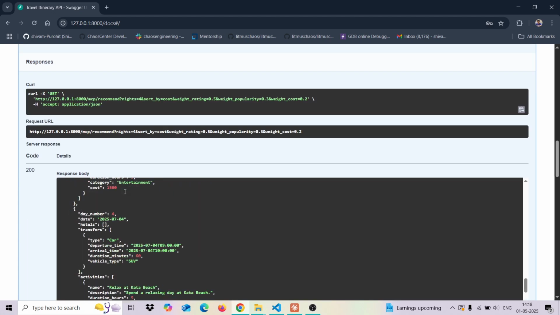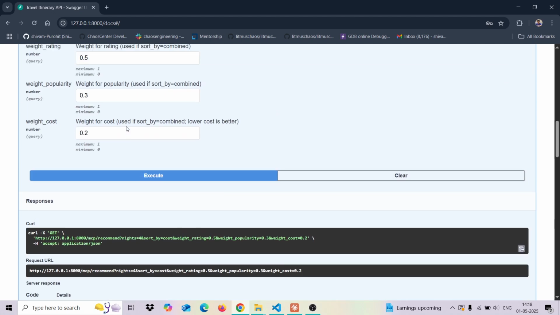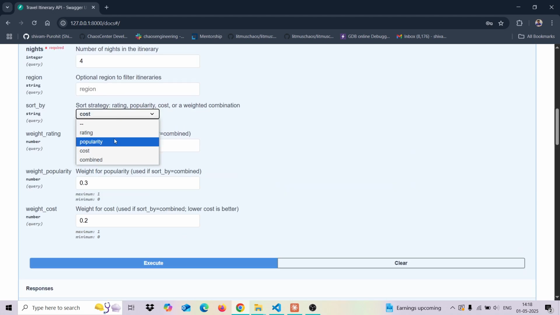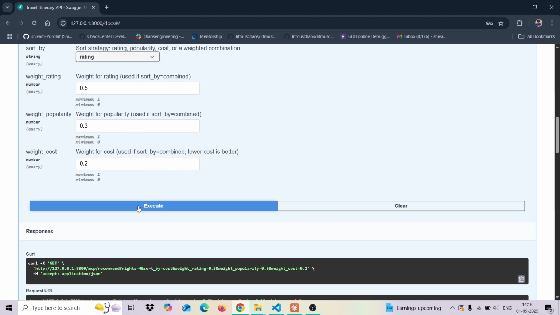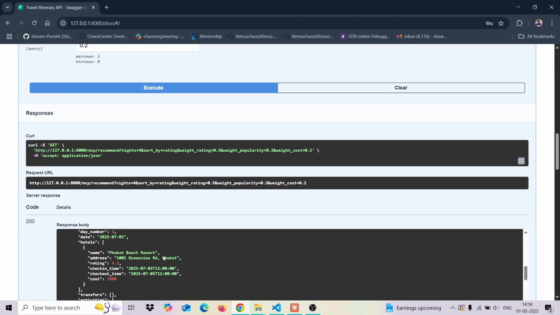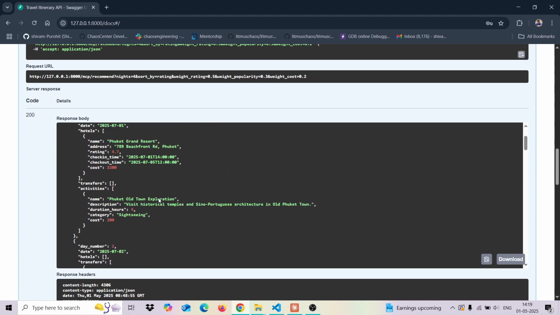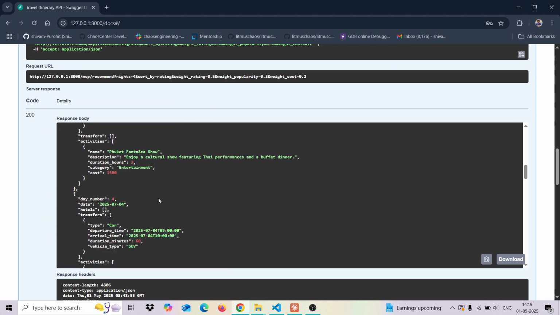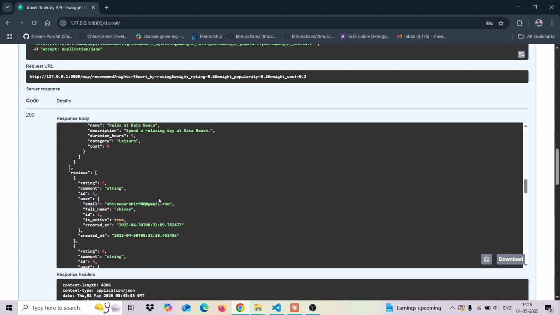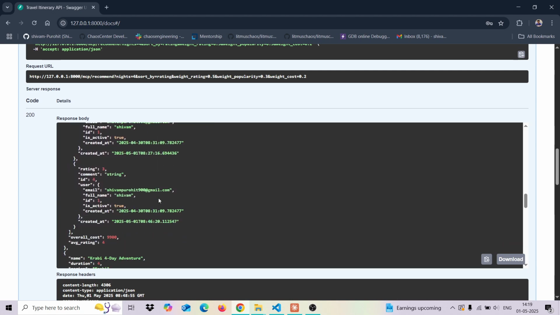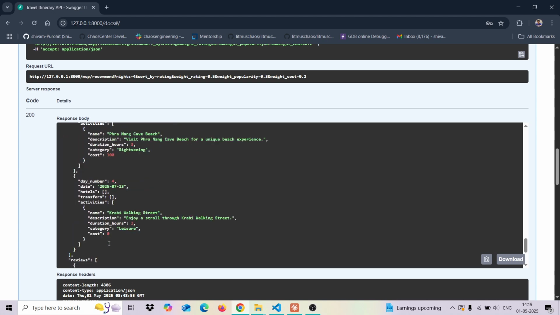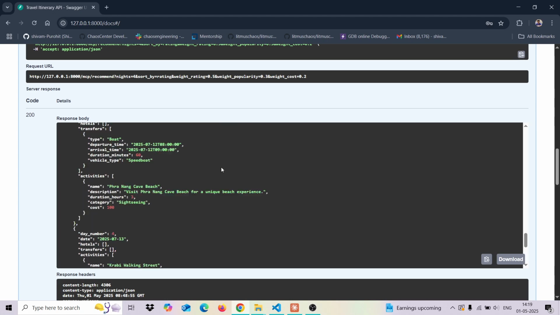Now we can also recommend based on the review and rating, so we would be able to see the itinerary with the best rating. It has shown us all the reviews, and the average rating of 4 is first, and then the average rating of 2 is second.